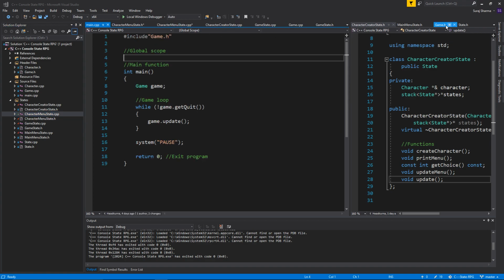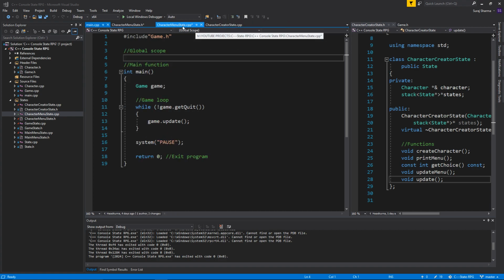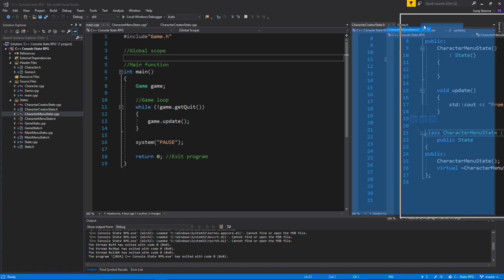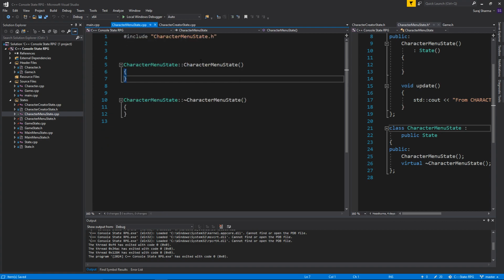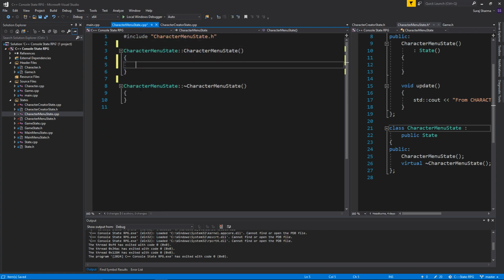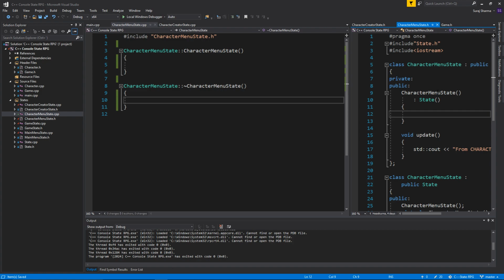I'll put main here, main state, game state. Game state is not required, so character creator state H, and that's just because I'm going to copy paste a little bit. So now we have our character menu state. Again, I hope you remember how this works. So it's public state, perfect.